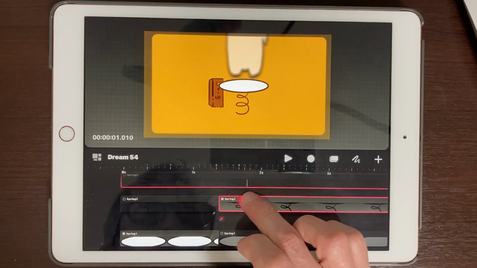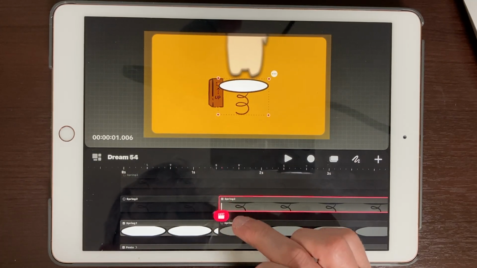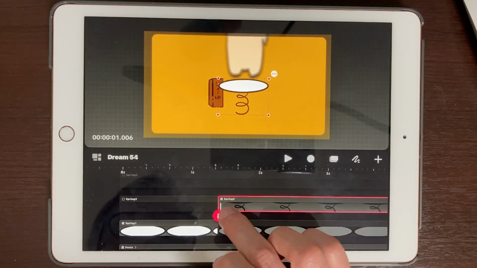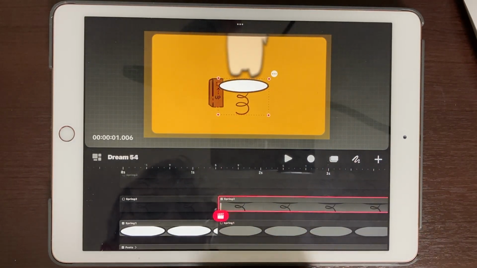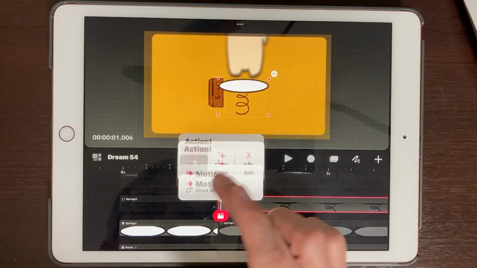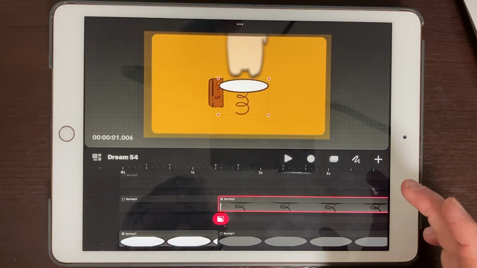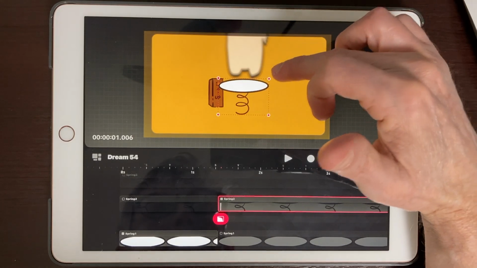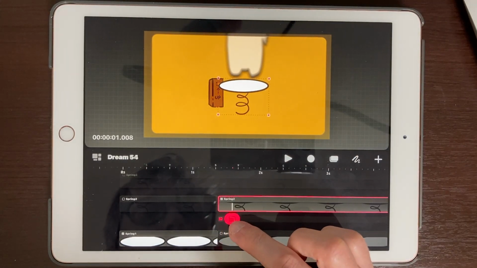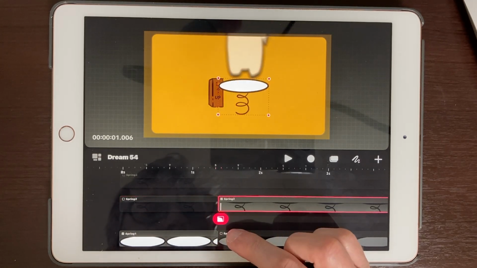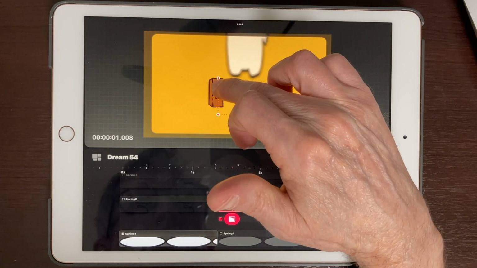Actually, not a move and scale, so I'm going to delete that keyframe by holding down on it and hitting delete. So instead, what I want to do is a filter. I'm sorry, nope. So click on it. I'm going to do a move and distort instead. So we're going to set that initial keyframe right there, and then we're going to move it over just a little tiny bit, and then we're going to move this thing down.